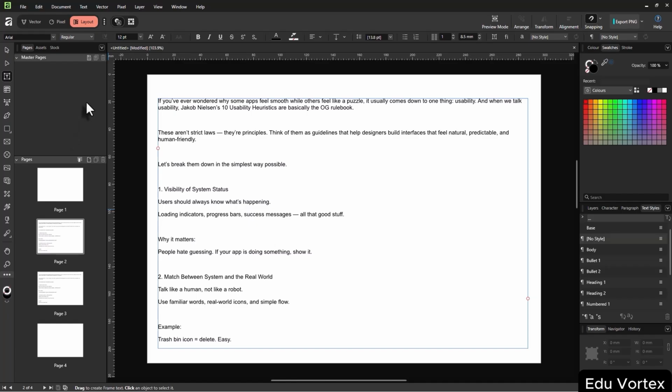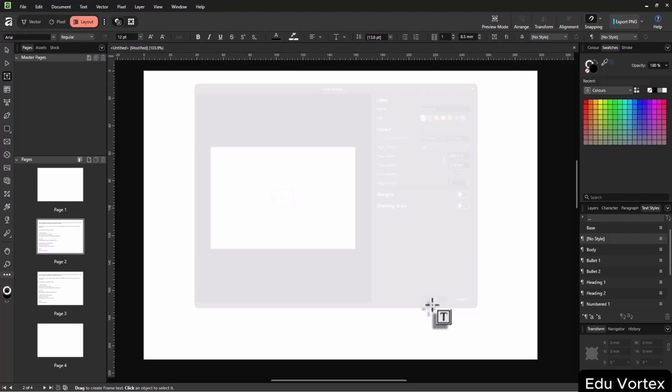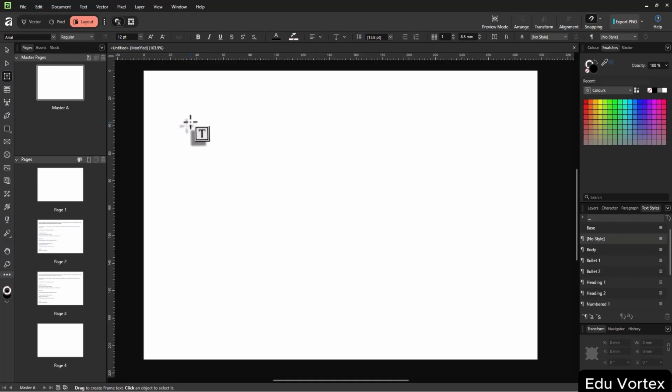And in the same way, you can use the master pages. We can add any kind of master page here. Here is the option to add any master page. This is giving the option to choose the size. The A4 size is already selected. These are all of the settings. If you want to change any kind of settings here, do so and hit OK. Now it has given us the master page.